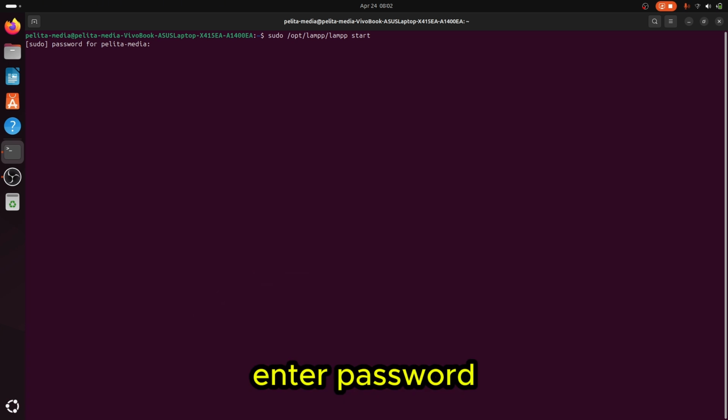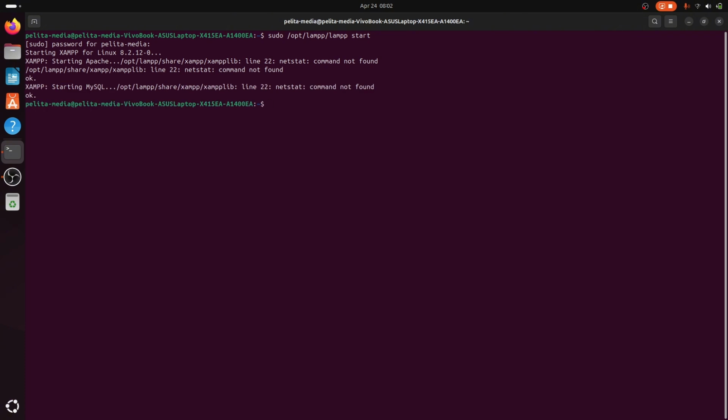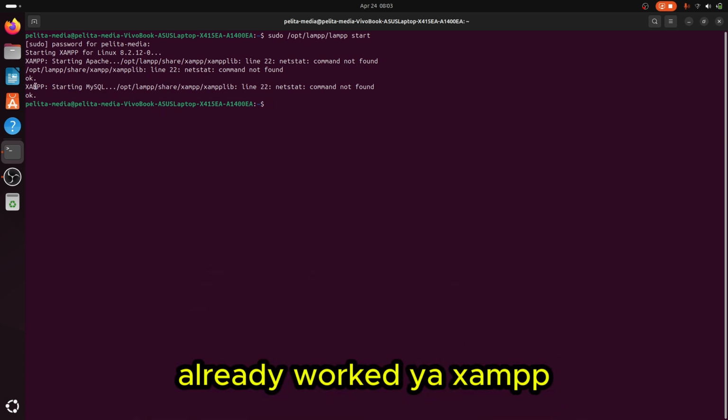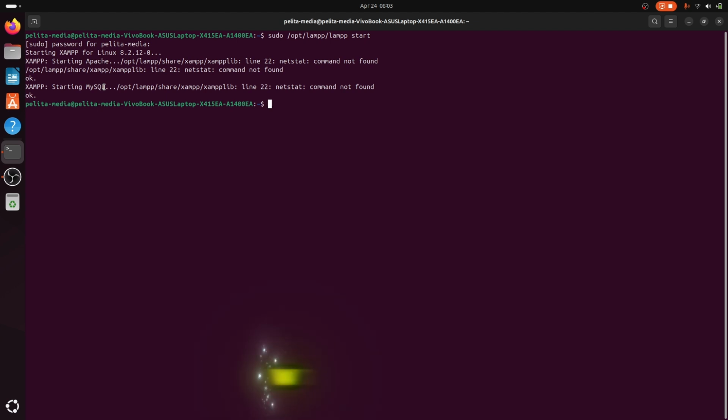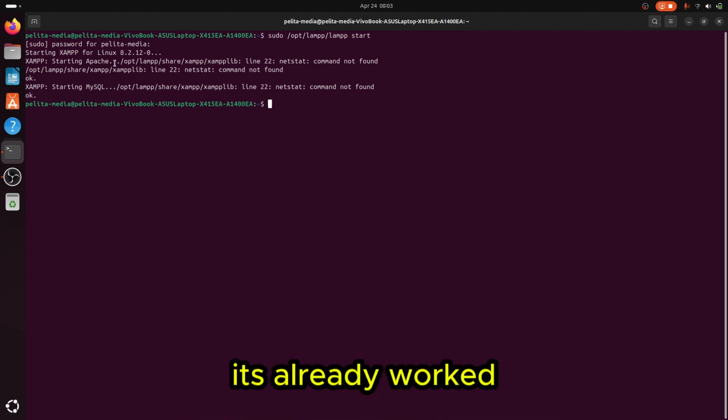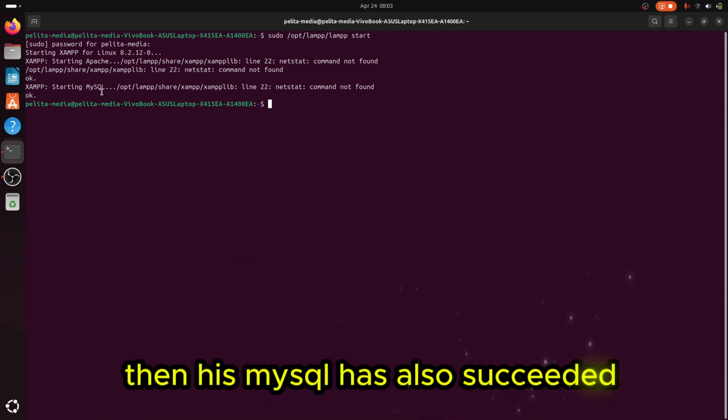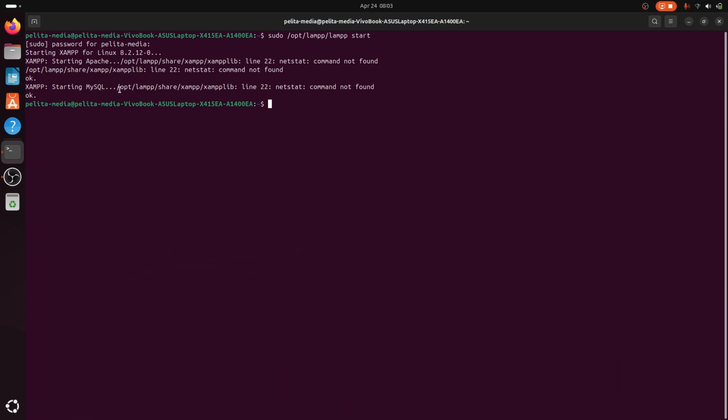Enter password. Well, here, Apache has already worked. Then MySQL has also succeeded.